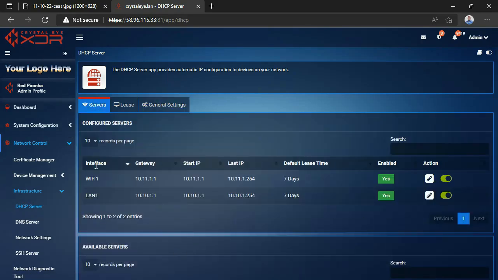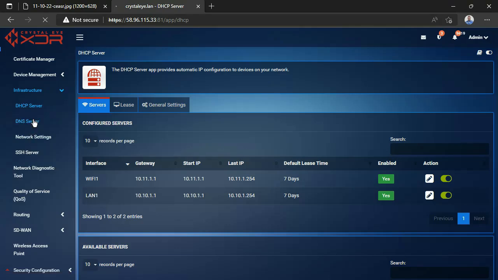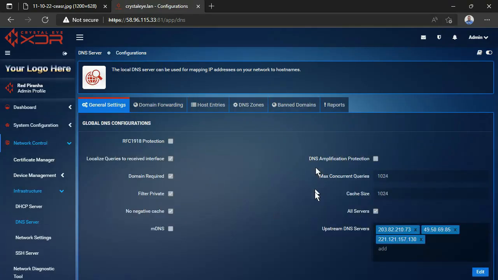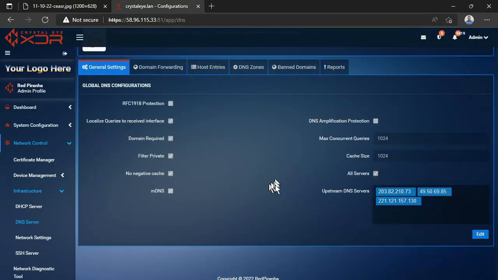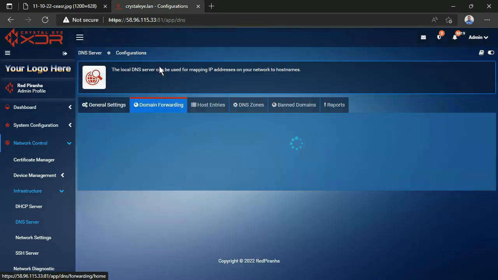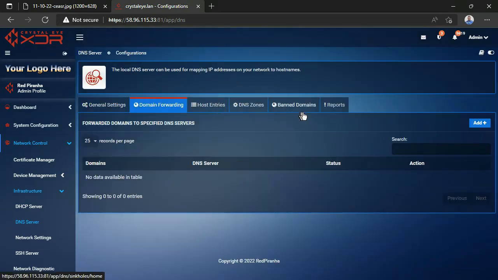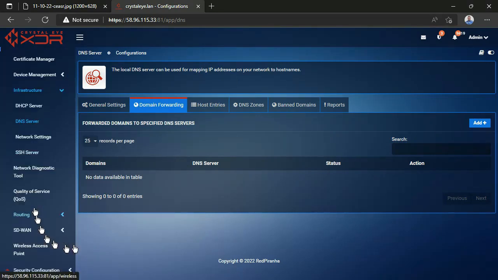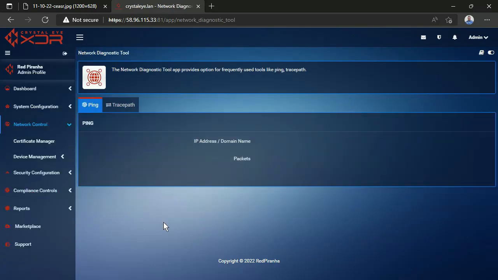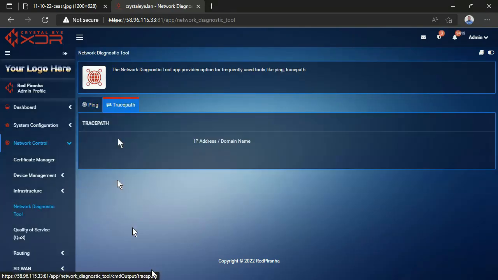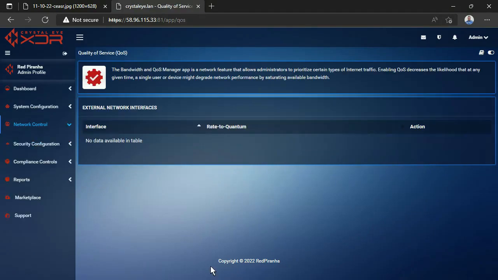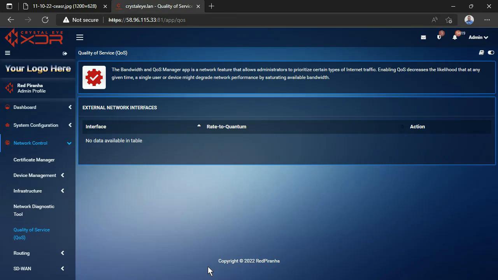DNS server. We have a DNS server on the appliance, so you can do all sorts of fun stuff: global DNS configurations, forwarding, host entries, DNS zones, banned domains, and reports. Network settings are covered, SSH server stuff we've covered, and the network diagnostic tool, that's your ping and your trace route. We also support quality of service. Have we gone over time? Hope not. We're getting close. Okay, quality of service, we know what that's all about.